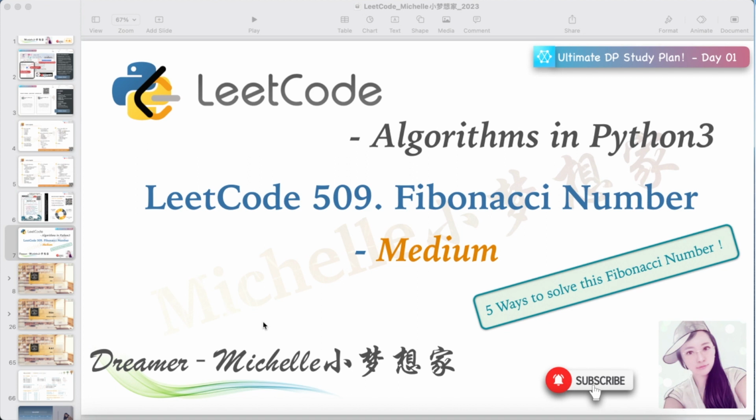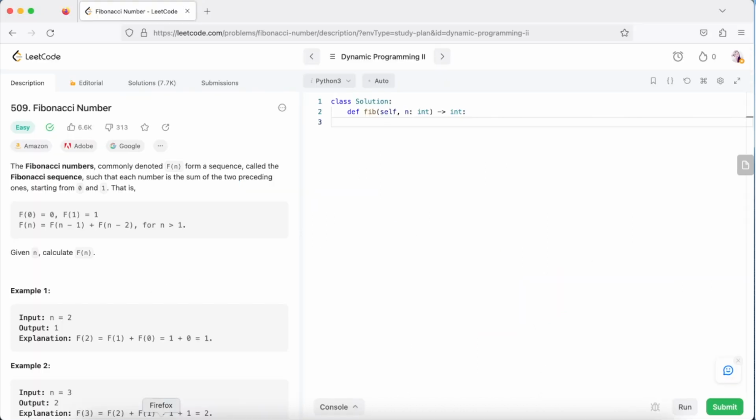Before we start any actual coding, let's first go through the problem description. I know most of you probably already know what a Fibonacci number is and the concepts there, but in case some of us are seeing this term for the very first time, we will go through the description again first.